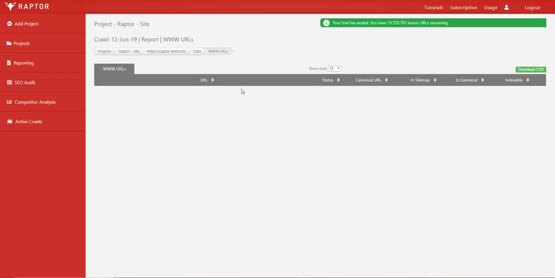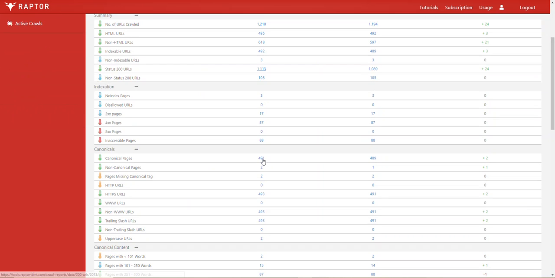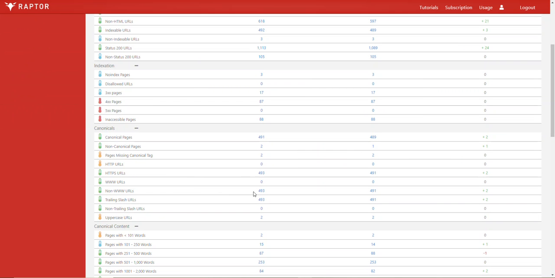If you did, you would be able to check the URL itself, the status, the canonical URL that page has, if it has one, whether it's listed in a sitemap, if the page is in fact canonical, and if it meets the criteria that we have for it being indexable. By clicking the data in the breadcrumbs, that will take you back to this page here. And you can see that there's also information about the latest crawl versus the previous crawl and how much that's differed since the two crawls have been performed.